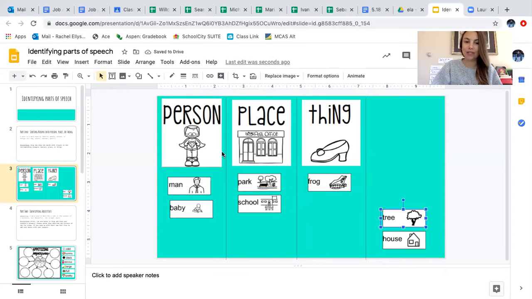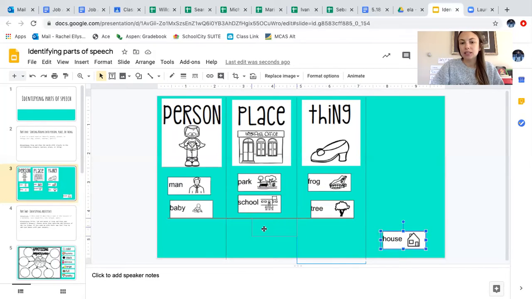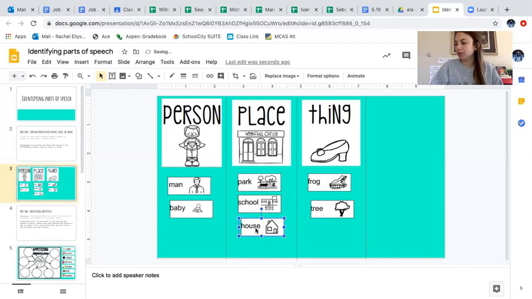Tree. Is tree a person, place, or thing? Tree is a thing. And the last word on our list is house. Is house a person, place, or thing? House is a place. It's the place where you live.